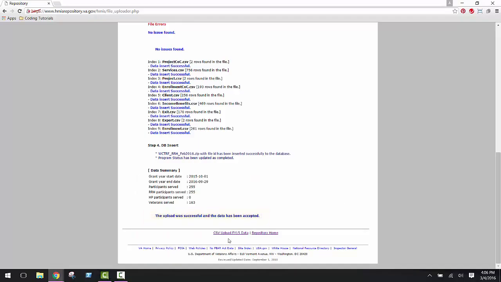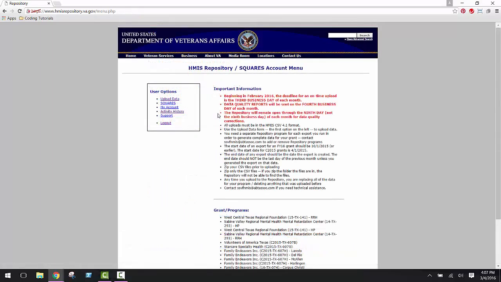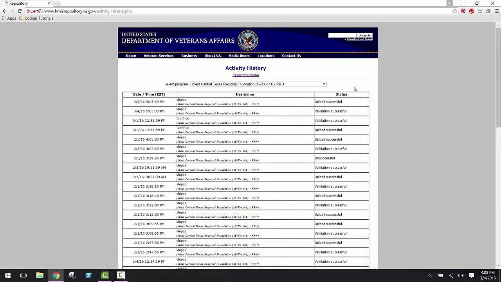If you have more program data to upload, click on the CSV Upload Fiscal Year 15 Data link. To return to the repository homepage, click on the repository home link. You can also view the Upload Activity History by clicking on the Activity History link in the User Options menu. Select your program to see a list of all validation and upload entries.